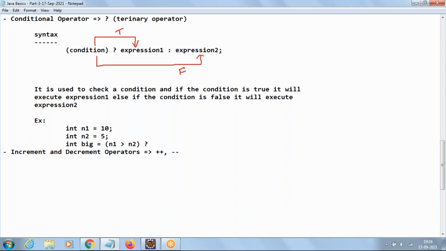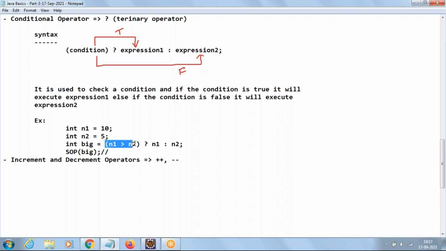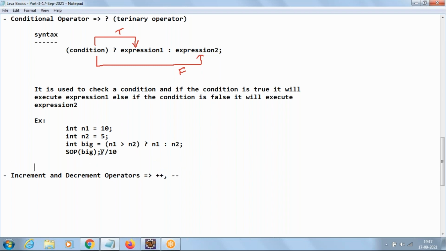If the condition is true, we will give n1 value to big, else n2 value to big. Now if you print the big value, SOP means system.out.println, use it to display the value of variable on screen. So the value of big will be what here? 10 greater than 5, true. Then n1 value will go and store into big, then the value of big it prints as 10.